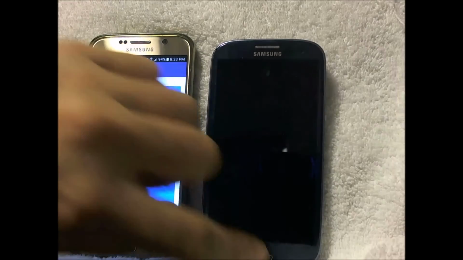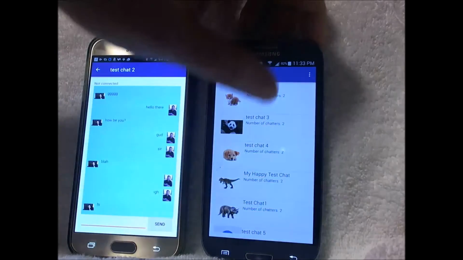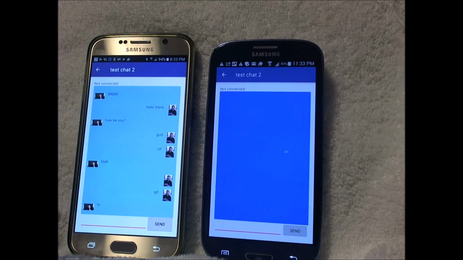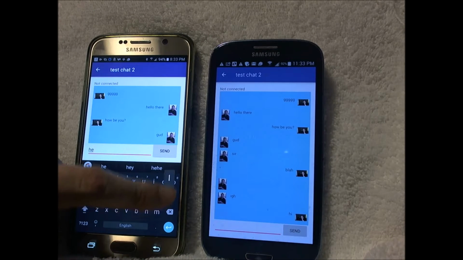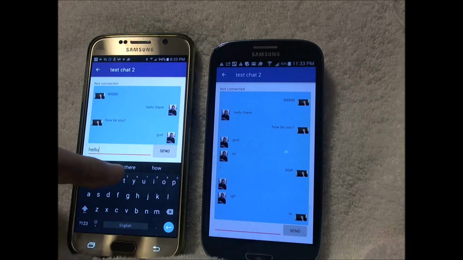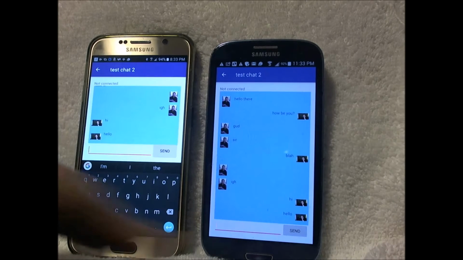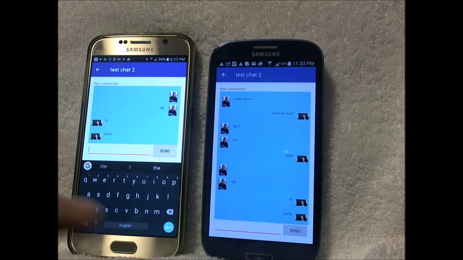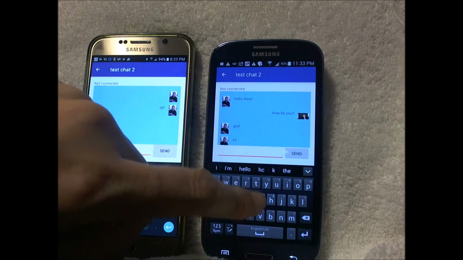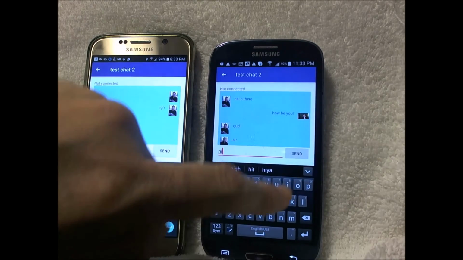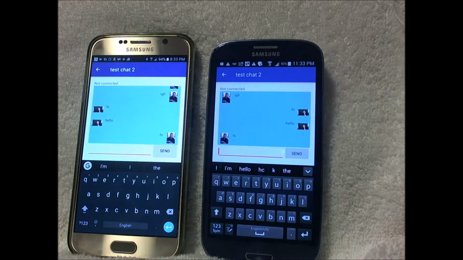Let's just click on a chat. I'll send a message, hello. I can type here, and the message that I type appears on the other device, and then I go hi back, and the message basically gets passed back and forth.